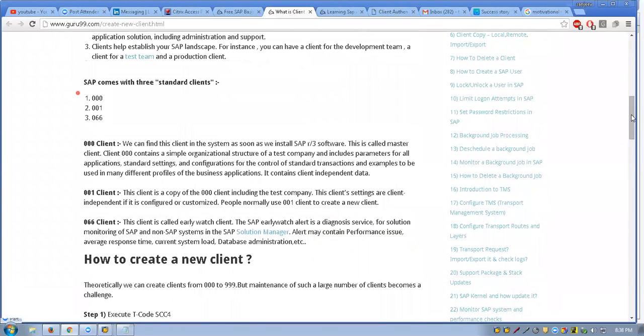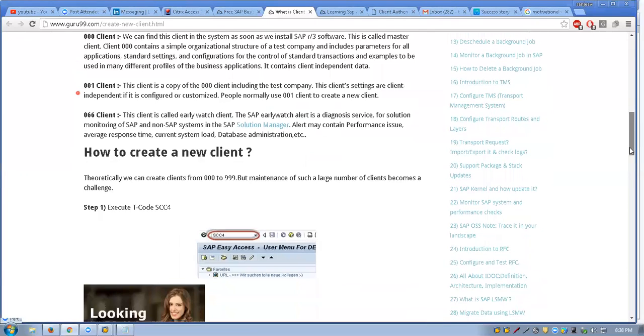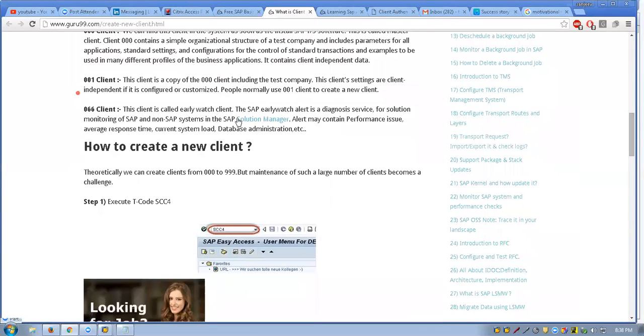So 000 is a standard client and 001 is a test client. Whatever you want to test, you will test in 001. That's the only difference. See, whatever I told, the same thing is here in the SAP Solution Manager material which I have given you. These are the things which I particularly took out and gave in the material also.